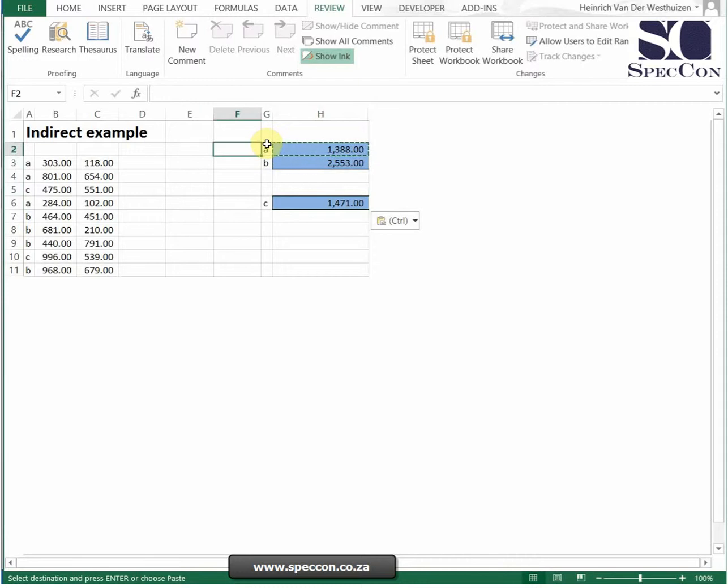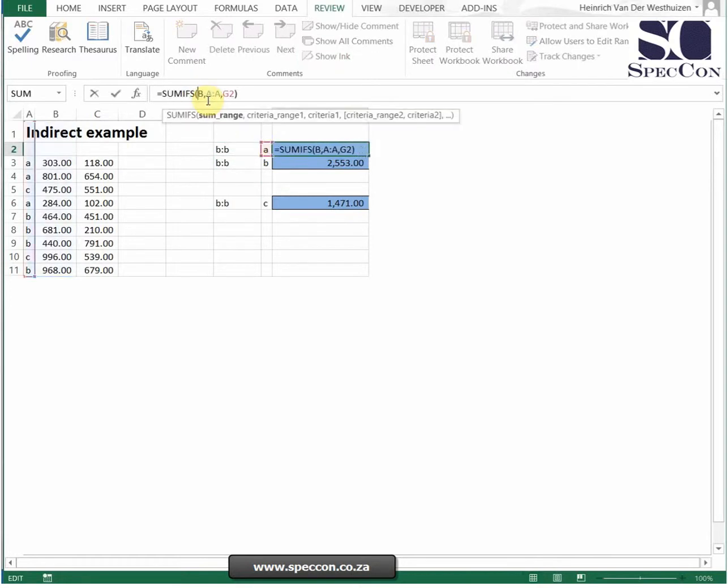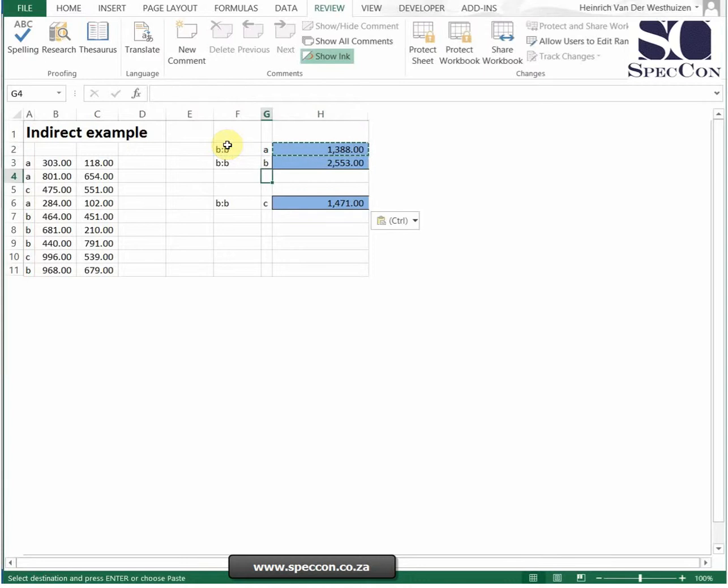But what if I want to type in B there, and I want to be able to change that? So how do we do that? We just put the sum range in an INDIRECT formula. So now I can go there and say C and C, and there it changes. So this works very well, and there's a few interesting things you can do with it.